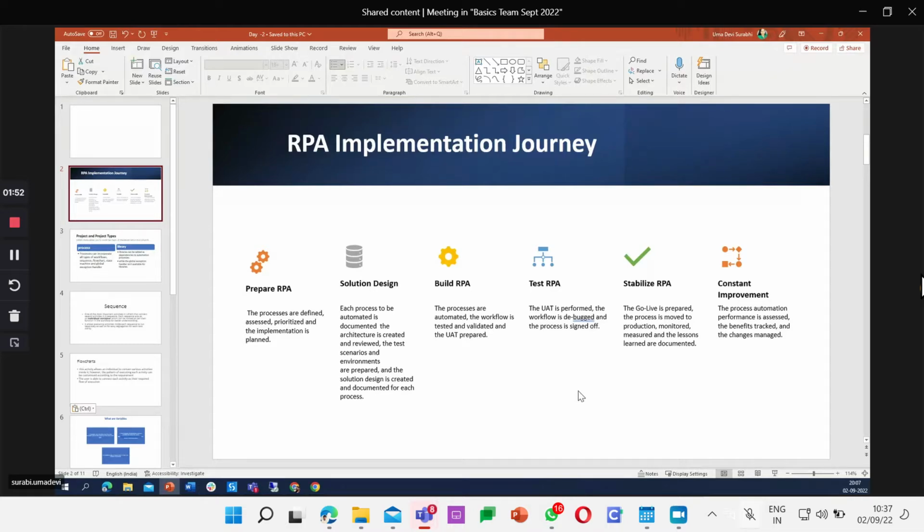The name itself says you have a solution. That means you will have all the solutions and all the steps of that project, and the live scenarios which need to be tested in the environment, and the situations you will face during the development. According to that, everything will be available in a solution design document. Okay, and the next one is build RPA.